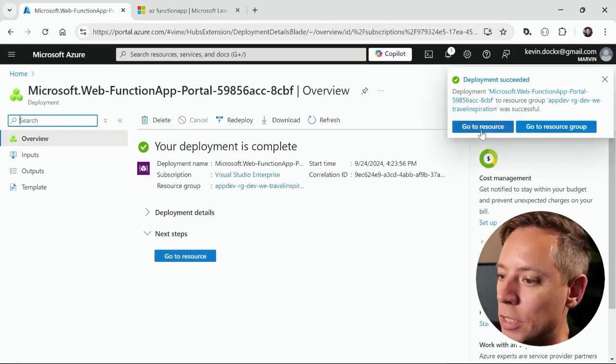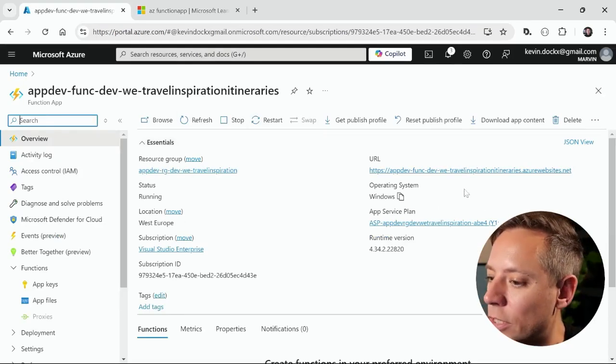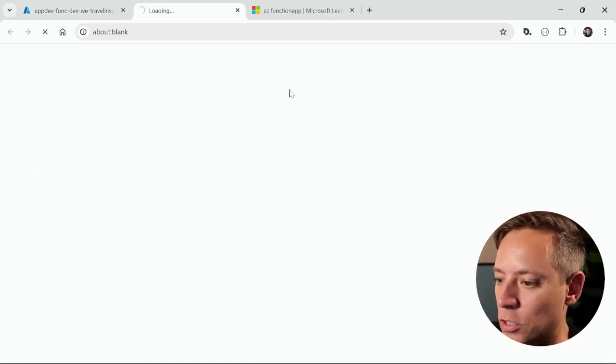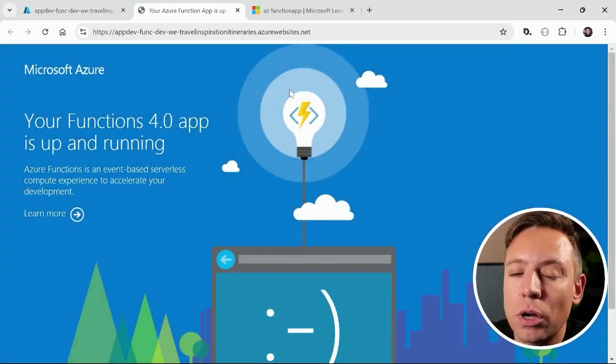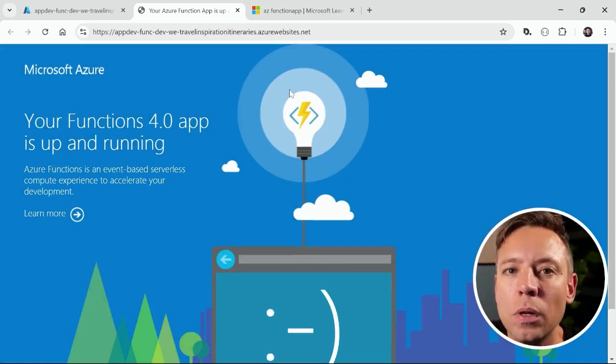Deployment has succeeded. Let's go to the resource. Let's have a look at the overview blade here. Here on the right we see the URL where we can find our function app. Let's trigger that. Nice, we're up and running, but there is no code being executed yet. Let's continue.